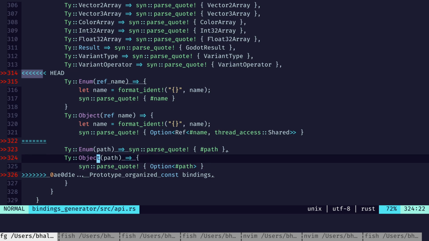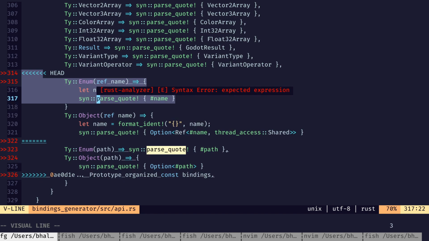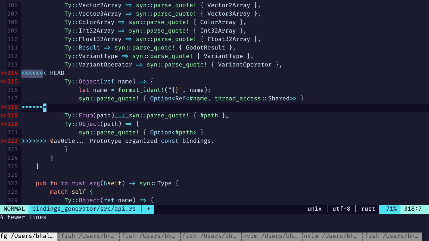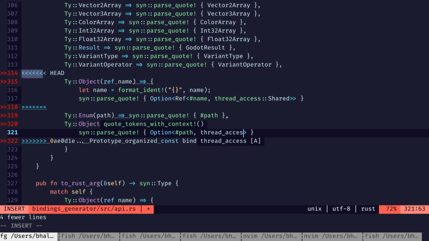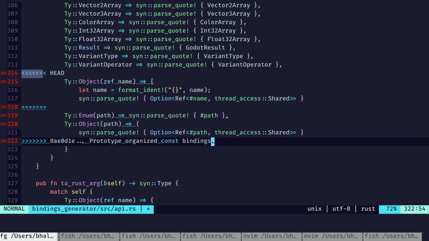But it looks like we've got this ref option here. Okay, so let's do this one piece at a time. Send parse quote for this line path. Okay, that one's good. We're going to keep that. Now this one. Oh, interesting. Thread access shared. That needs to be a ref. Okay.